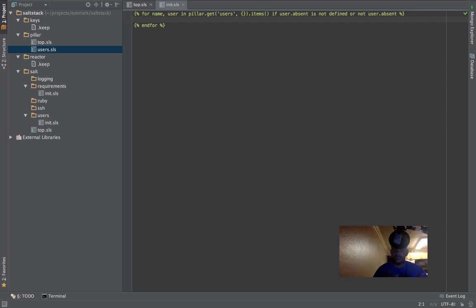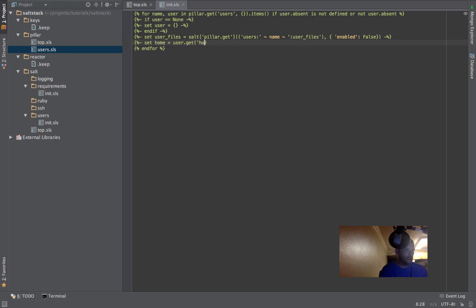If user.absent is not defined, if user equals none, then set user_files equals salt['pillar.get']('users:name:user_files:enabled', False). We want to set home to user.get('home'). And what these dot gets are, this is the key that I'm looking at getting, and if it doesn't exist, then this is what the default is going to be.